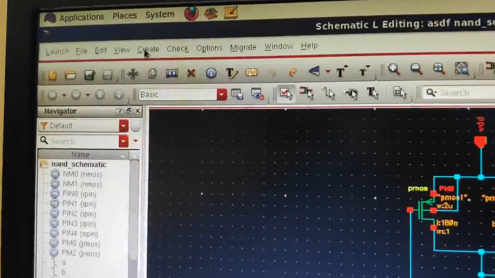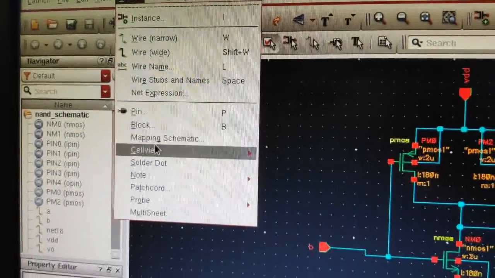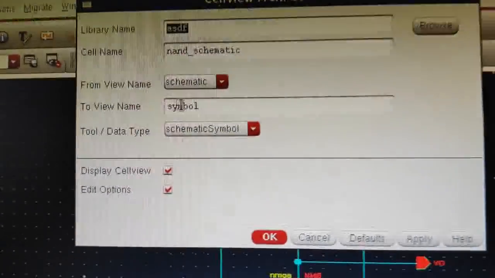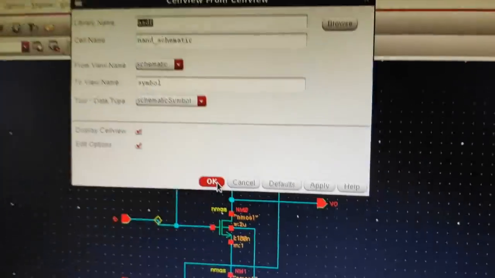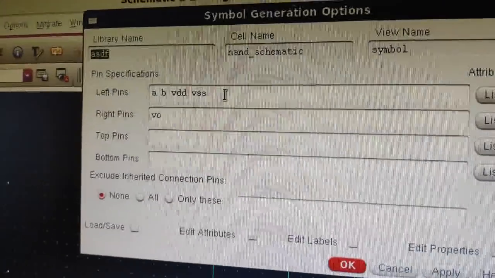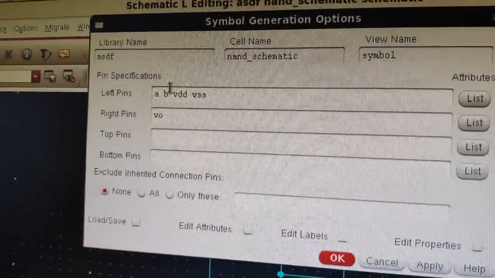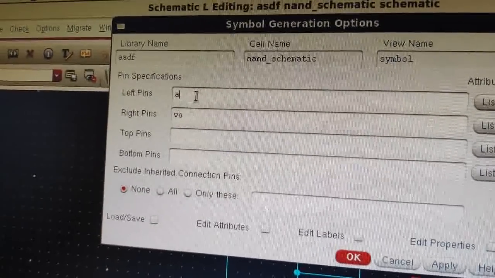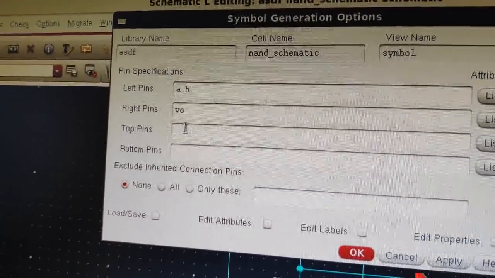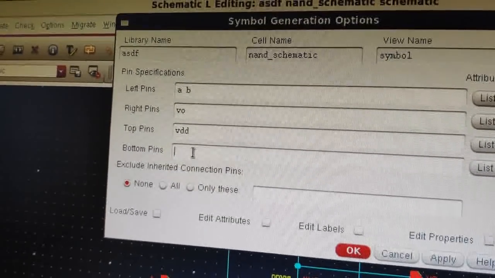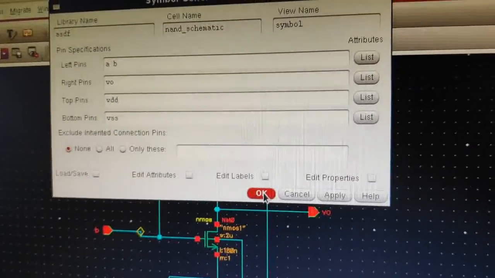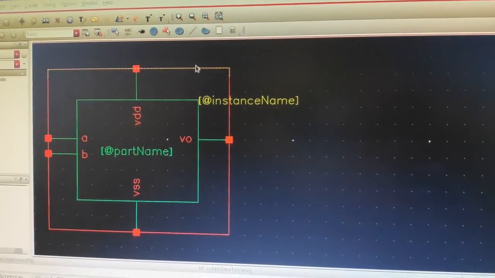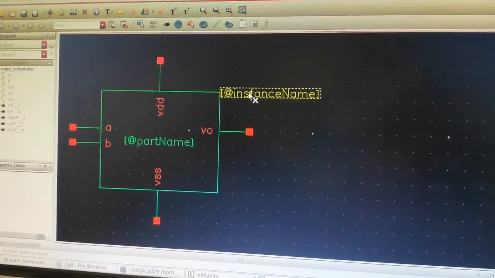Let's create a symbol. Go to create, from cell view, and make sure that it says symbol, schematic symbol. Press OK. Arrange the pins in the schematic fashion. Left pins are A and B, right pin is Vout, top pin is VDD, bottom pin is VSS. Press OK. Now you get the symbol. Press delete to remove the unwanted boxes.